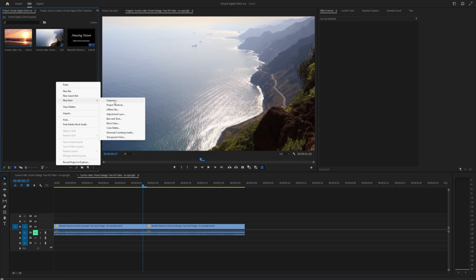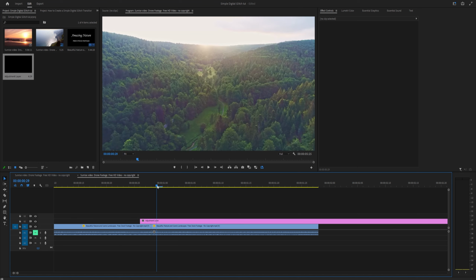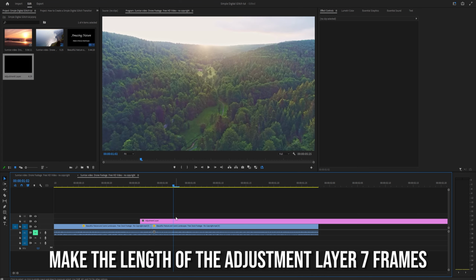Then, create an adjustment layer and place it in the middle of the two clips. Ensure that the adjustment layer's length is 7 frames for the best effect.